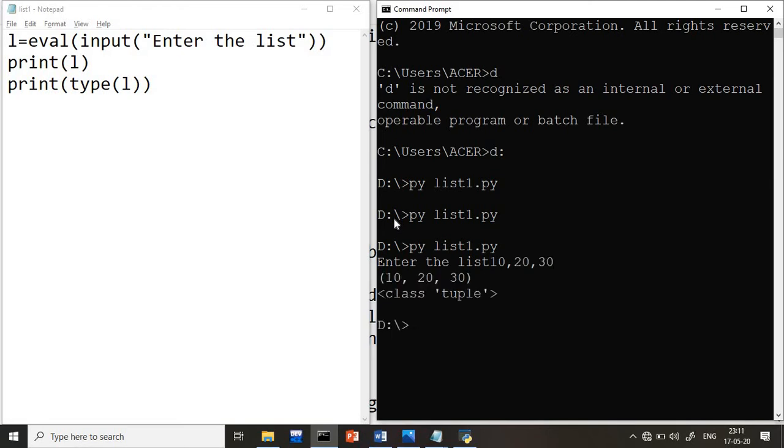What will happen? I am getting the values, but is it a list or a tuple? The answer is tuple. So make sure that whenever you are passing the values, you compulsorily pass the values inside square brackets only. Then your values will be printed in the form of a list. Now you check it, list.